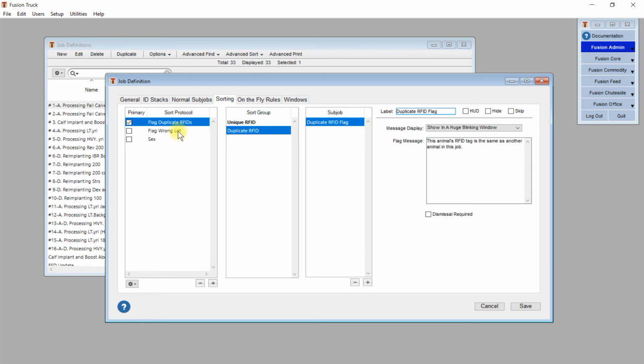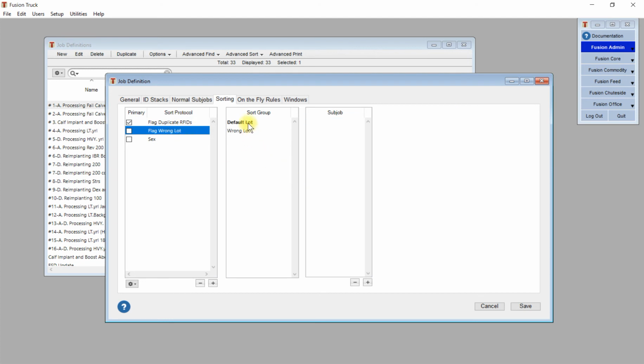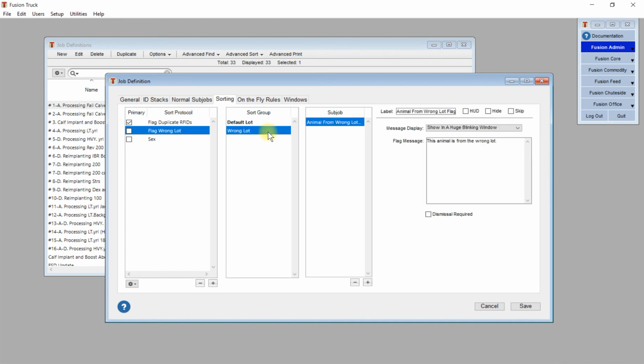Next, we'll look at the flag wrong lot sort protocol. So the sort group default is expected. If it's the wrong lot, same thing. They get a huge message saying it's the wrong lot. Figure out what happened. There are other options you could add down here.